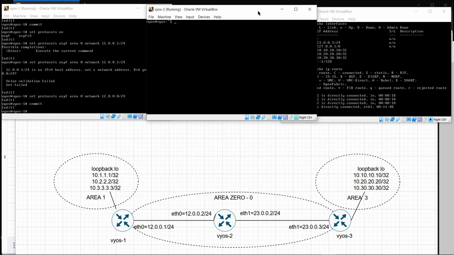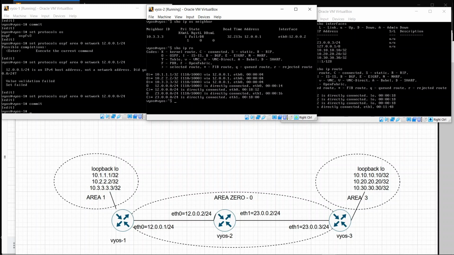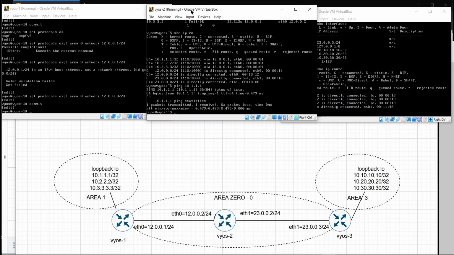Control L to clear it. We should see show IP OSPF neighbors, and it's come up. Show IP route. And bingo, it's seeing all the interfaces from this guy, OSPF routes, and you should be able to ping them. And you are. So we are seeing OSPF routes coming in.